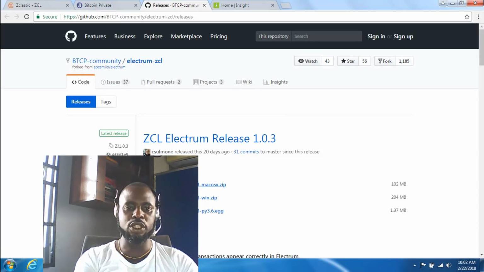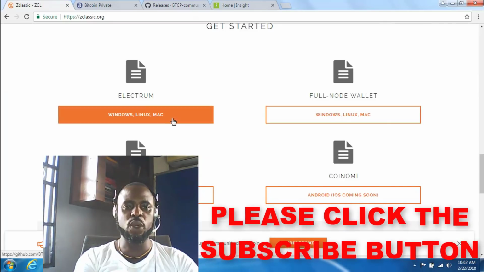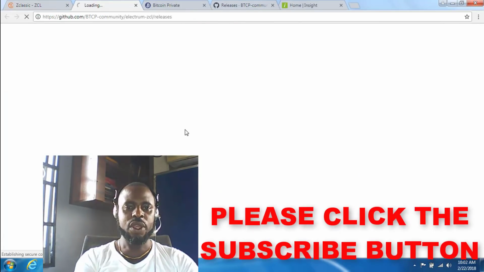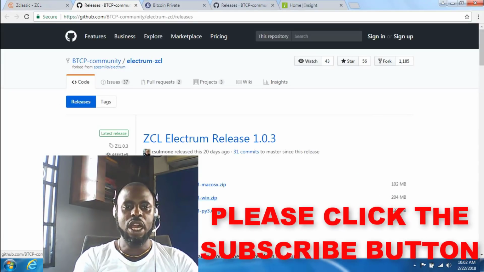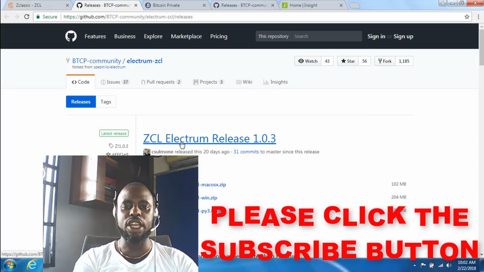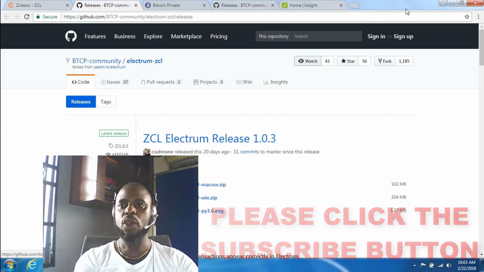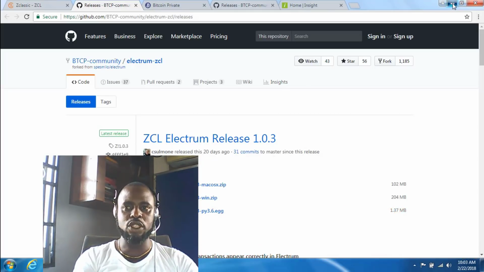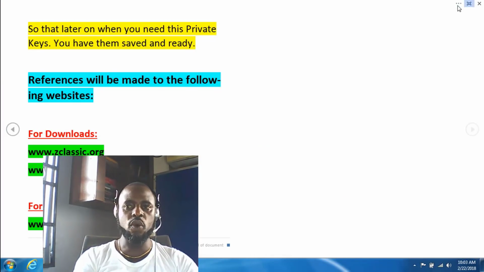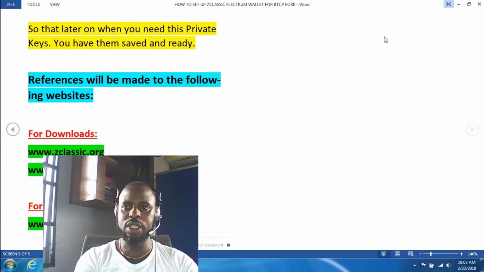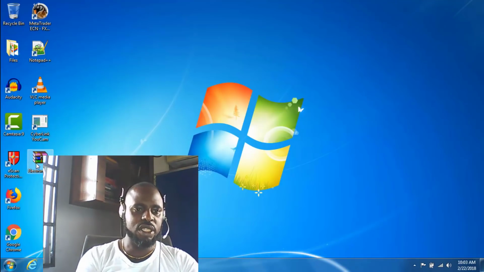This is the latest version, and we're interested in Windows, so you can click here for download, or you could go to the ZClassic website and click here, and you could also get the ZCL Electrum release latest version for Windows. You click on it and run it on the system. Apparently it has been installed on the system, and we'll make reference to that immediately, which is this.